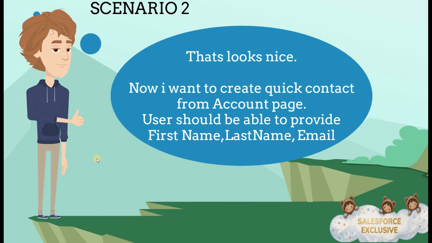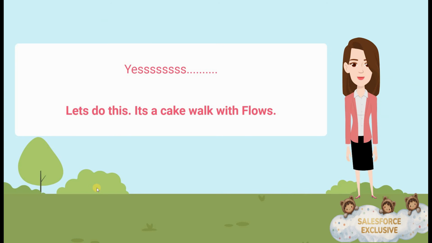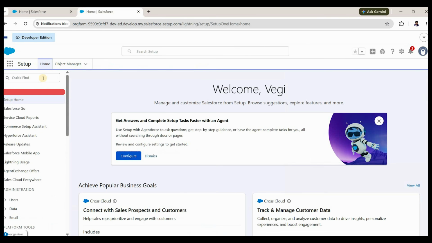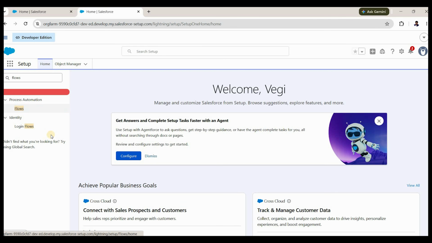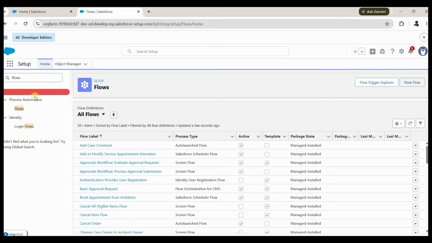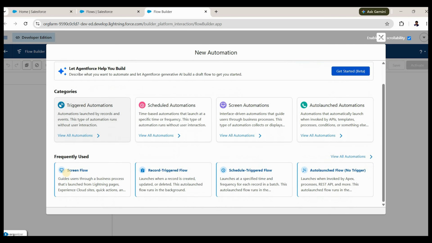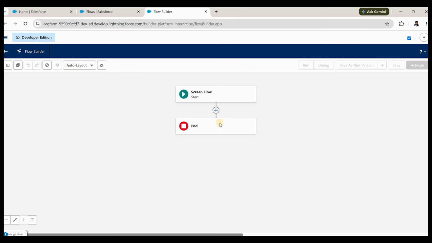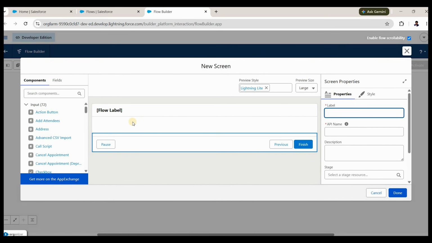That looks nice. Now I want to create a quick contact from the account page. The user should be able to provide first name, last name and email. Yes, let's do this. It's a cakewalk with Flows. To create a quick contact from account, we again need to create a screen flow. So search for Flows here, click on Flows and again click on new flow. And here identify the screen flow, and here again we need to add the screen where it has to take inputs of contact, right? So click on plus, again click on screen like we have done previously.